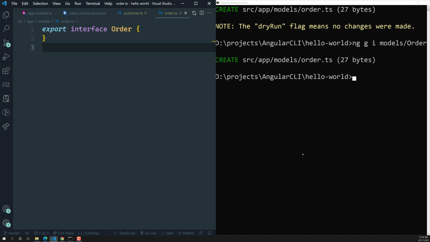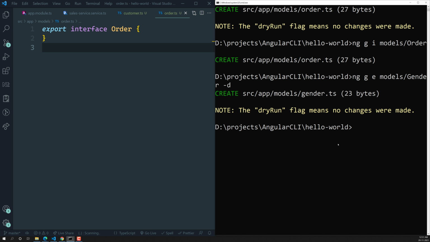And not only the interface, we can also create an enum. An enum is nothing but a list of options that we select from, right? So like that we will be creating an enum. For creating an enum, we can use ng g for generate and enum, or otherwise the shorthand notation is e, and models slash the enum name, something like gender. Okay, so let's try -d dry run. Let's see what file is going to be created. So here, the models slash gender.ts file is created.